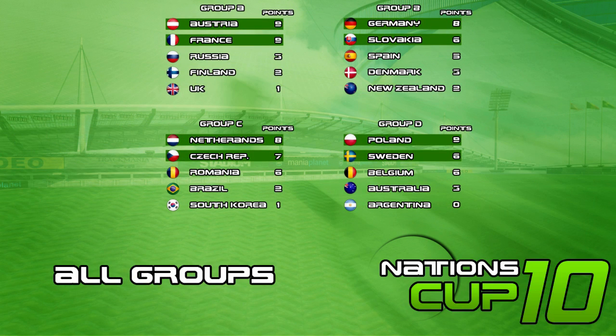And then in the other groups, we know that Austria and France will advance from Group A, and in Group B, Spain can go up to a playoff spot if they win against New Zealand in their last match. And in Group C, it's also pretty close, with Romania playing against the Netherlands in the last group stage round, and with a win could make it through as well.